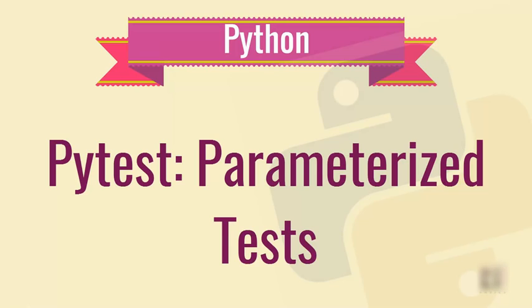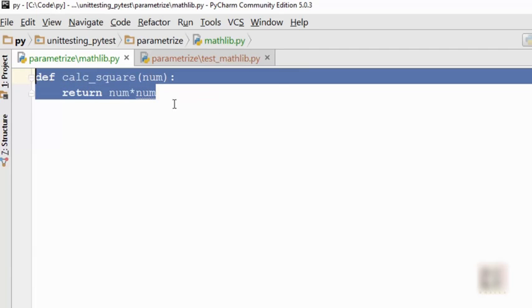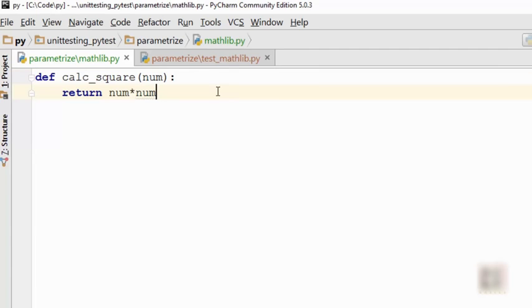Today we are going to talk about how you can combine multiple test cases into one single test case using pytest parameters. Here I have a mathlib.py file which has a single function which is just calculating a square of a number. So you can see that this is a very straightforward function.